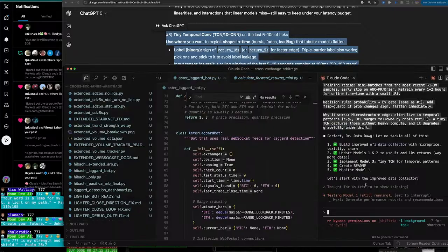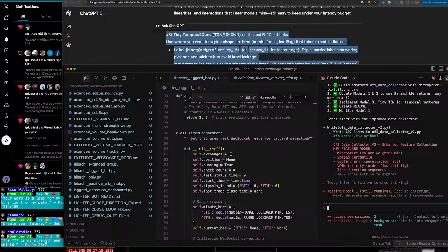Okay, so we're generating here. Okay, so we're writing the OFI data collector v2. That's going to be fun. It's going to be very, very nice.